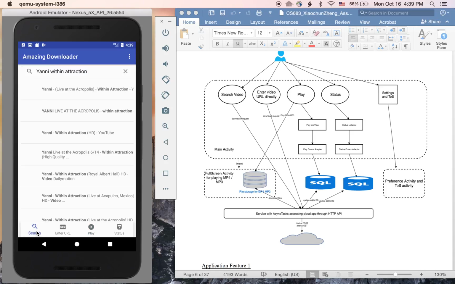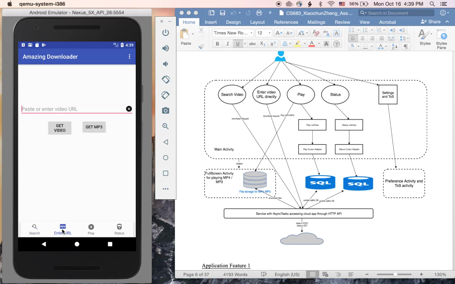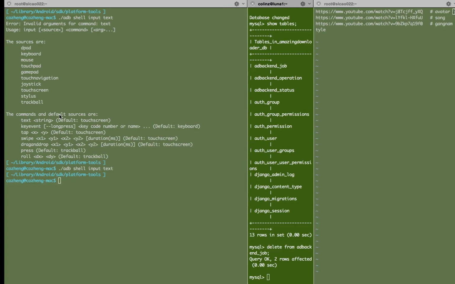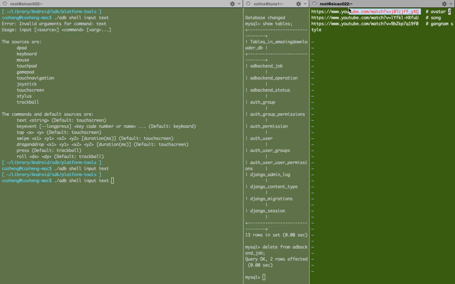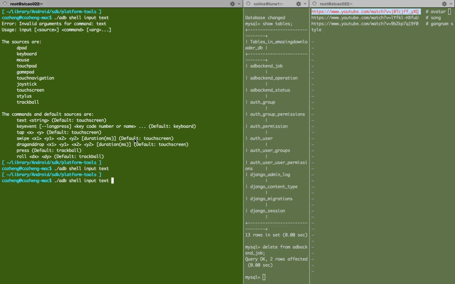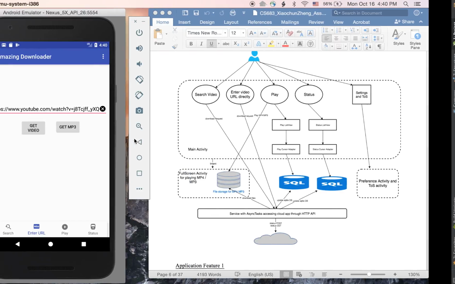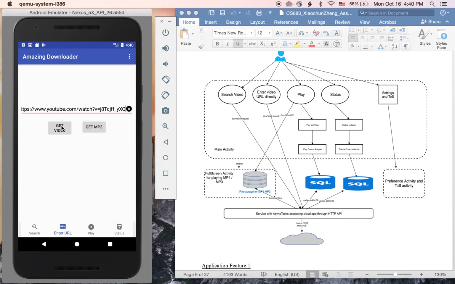We just tried using the search for downloading. Let's try entering a URL for downloading. When I get into this page, I can either enter the URL manually, or I can use the Android ADB tool to enter the URL string for me. So this time, let me just use the ADB tool to enter the text. Here is a very interesting video I'd like to download. So this URL is actually entered, you can see here, and I will do a get video.